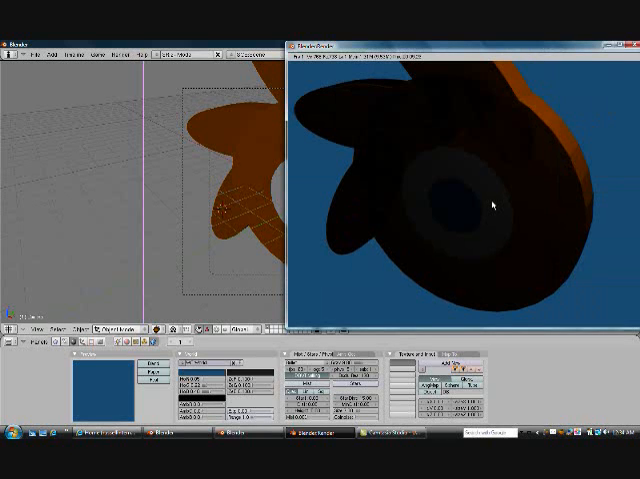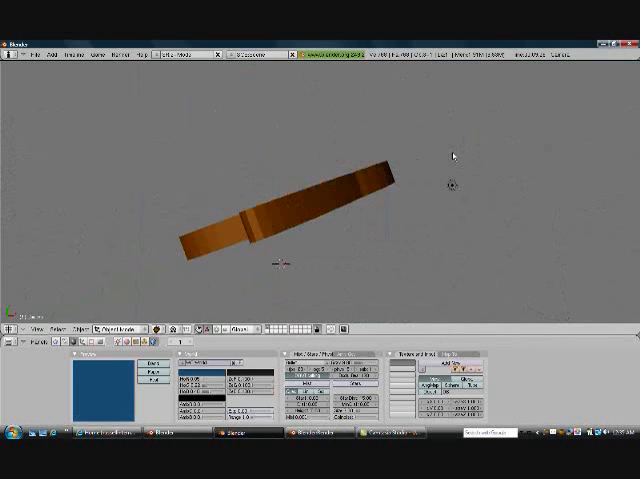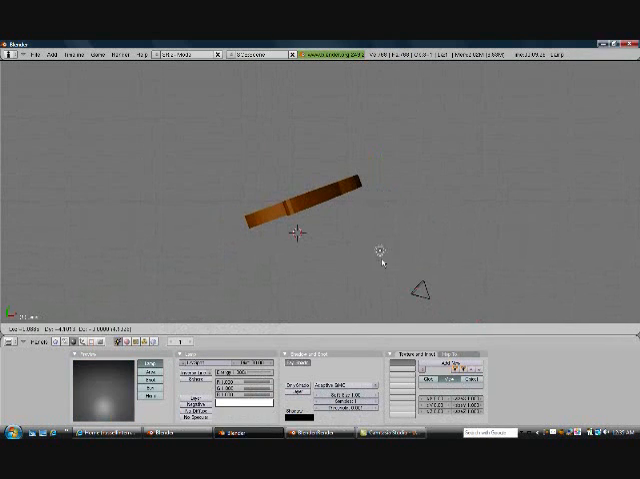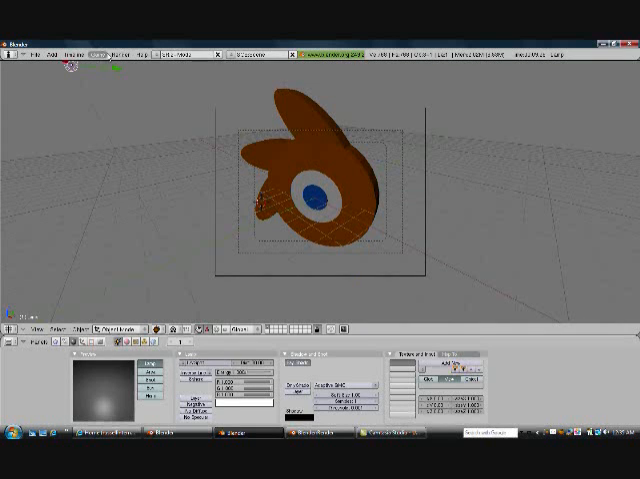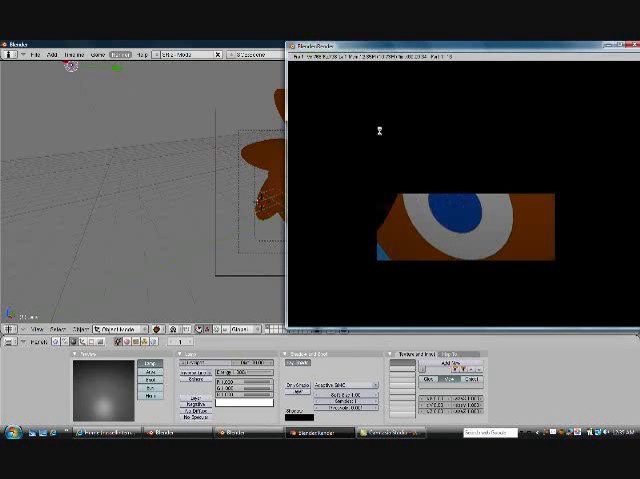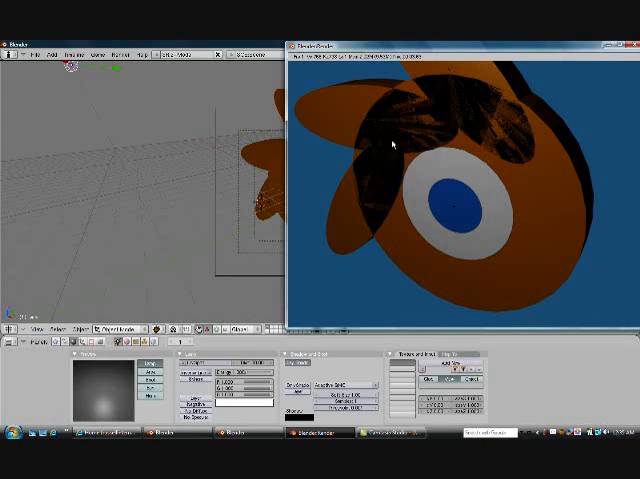So what I'm going to do is grab the lamp here. I'm going to hit 7 to pull it on the top view. Grab the lamp and move it over here into the front. And go back to my camera. Try rendering that again. There we go.